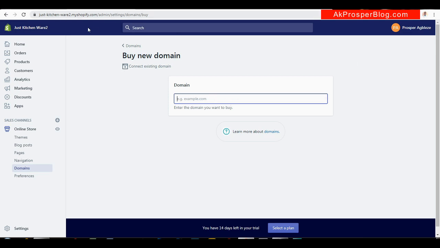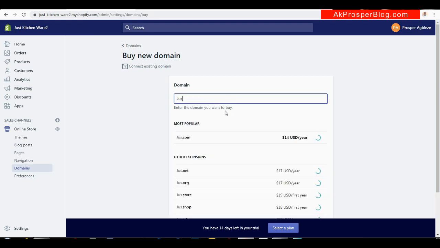So let's say I want to buy a domain just kitchenware. So just kitchenware.com. Let's see if the name is available. Oh, it's not available. Let's see what if it is. But I believe you understand, just look for a name that is available. Okay, shop kitchenware. Okay, that is not available also. So just look for a name that is available. Okay, the .com is not available.